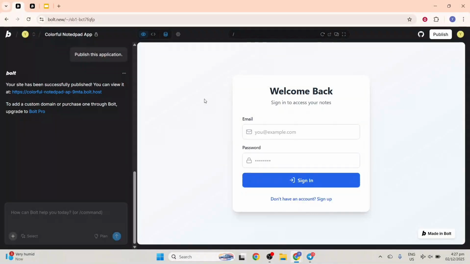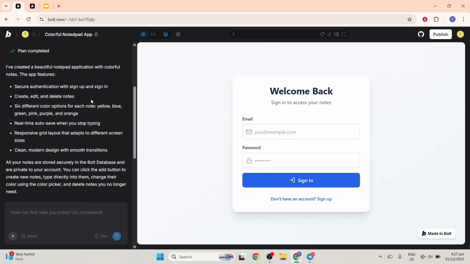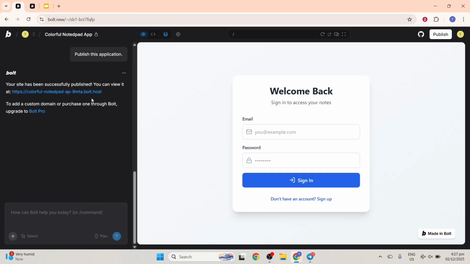Hey everyone, in this video I'll show you how to connect your hosting a domain to Bolt.new. Just follow these steps so you can link your custom domain and make your Bolt app live online. First, go to Bolt.new and open the app you created. Make sure your app is already published.